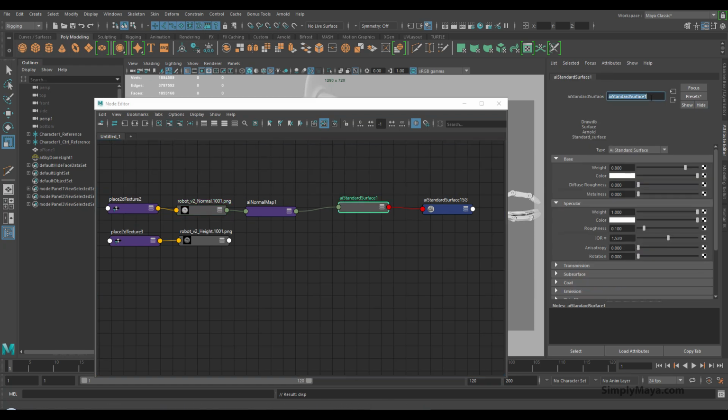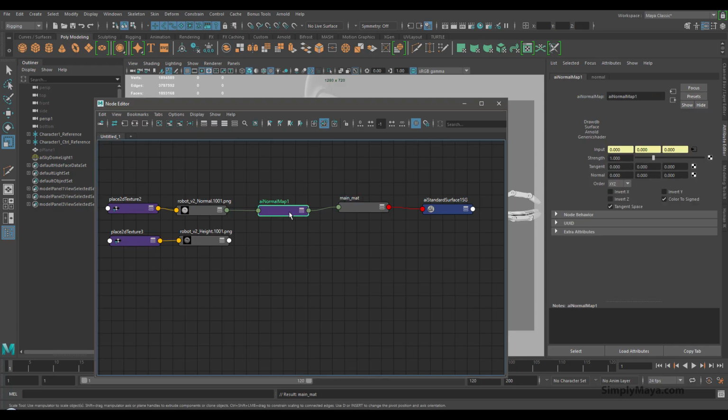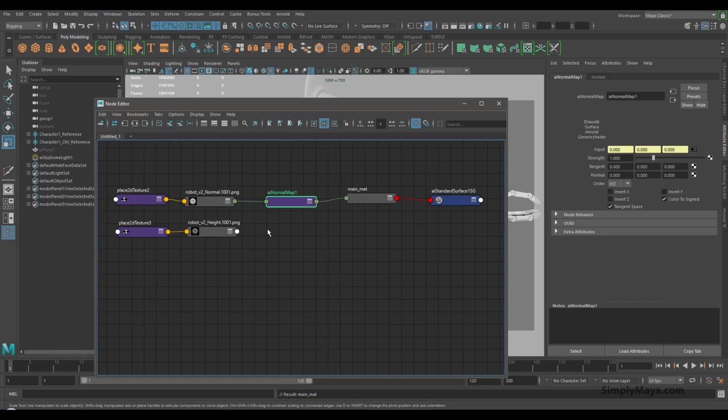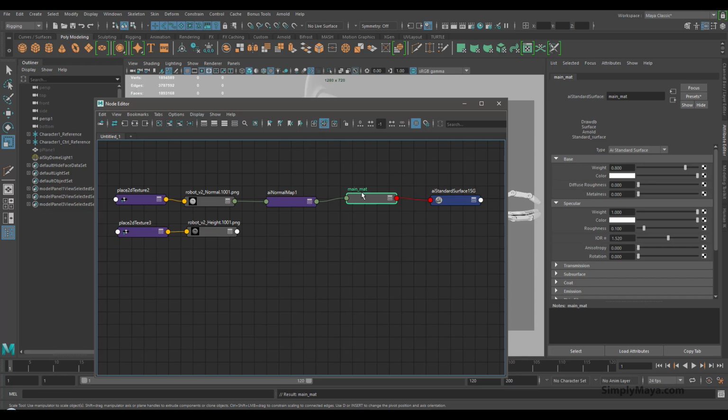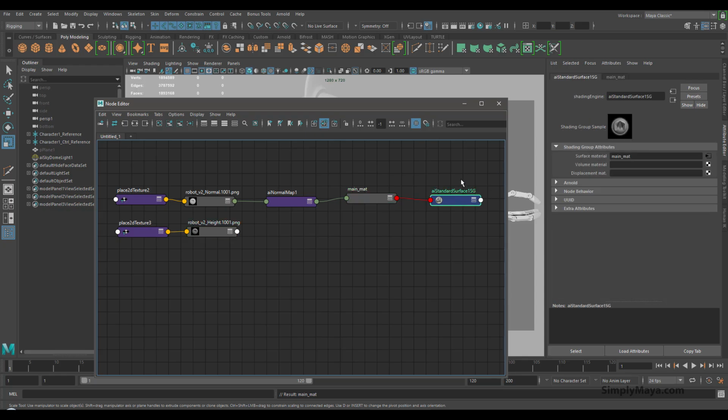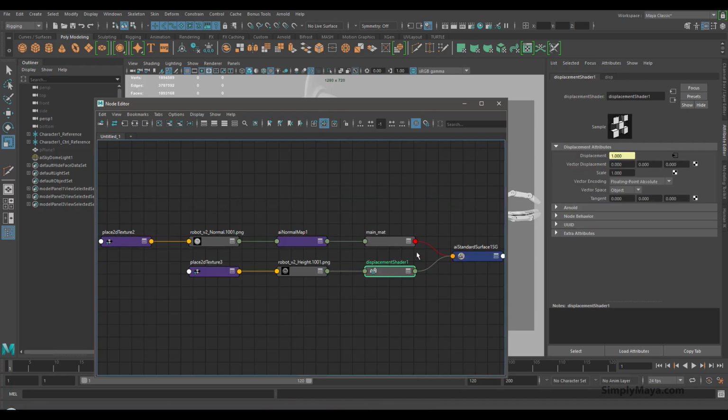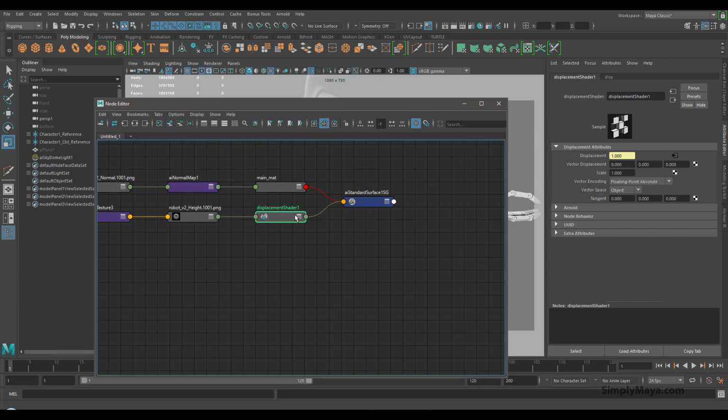Now, the AI standard surface, we'll call this main material. Again, just if we hand the file off, it's nice for people to know what we were doing. So we've got this, and this time it doesn't actually connect to the main material, it connects to the main material's shading group. So I'm going to middle mouse drag this file node into the displacement material, and this will create for me a displacement node.